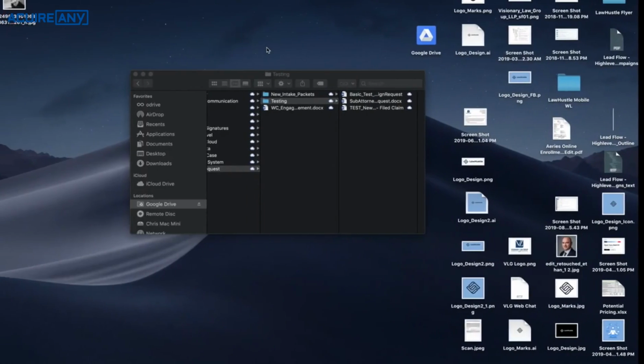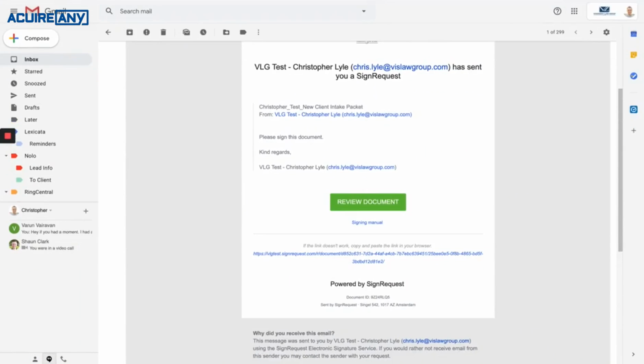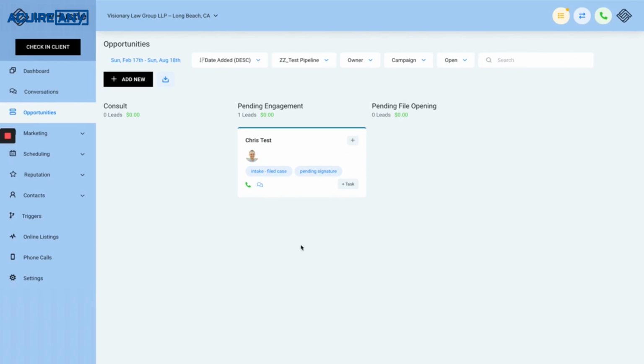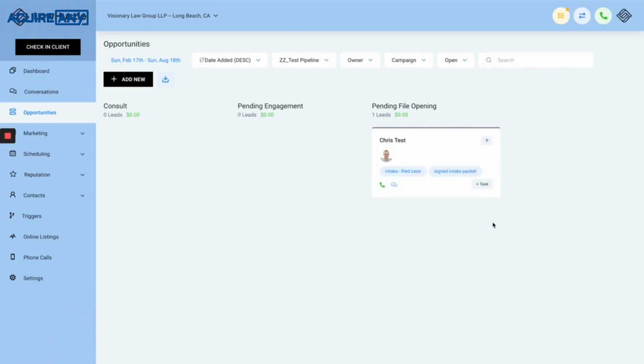Close out of this. Now if we go back to the system and give it a second, it'll catch up after everything changes. I would say this is pending signature right now. It should move over to this field and then change this to signed. Let's give it a second here. There you go. So there you have it.